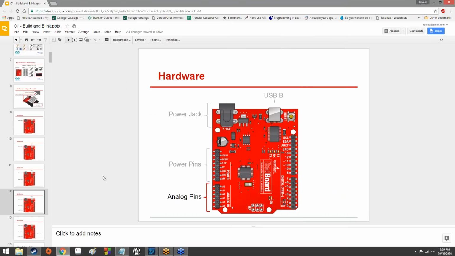Arduino supplies the capability to interface with both of those. So you've got analog pins, which will read an analog value, and you've got digital pins, which will read a digital value, thus giving you more functionality.